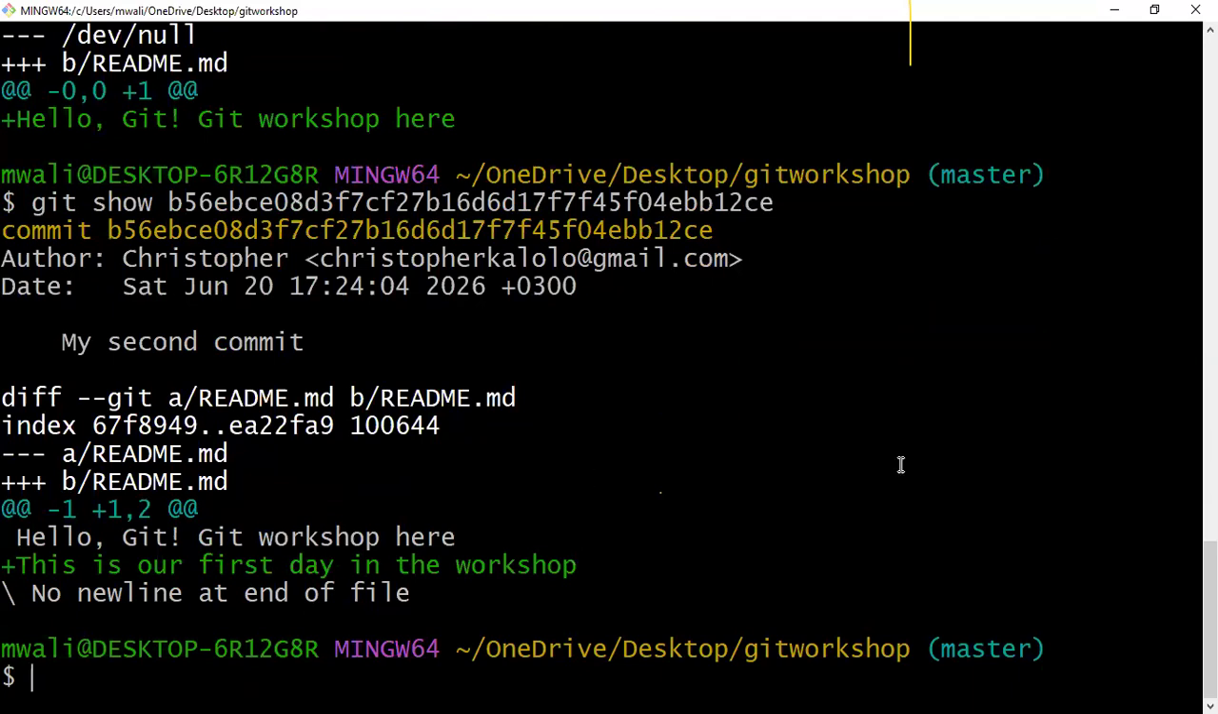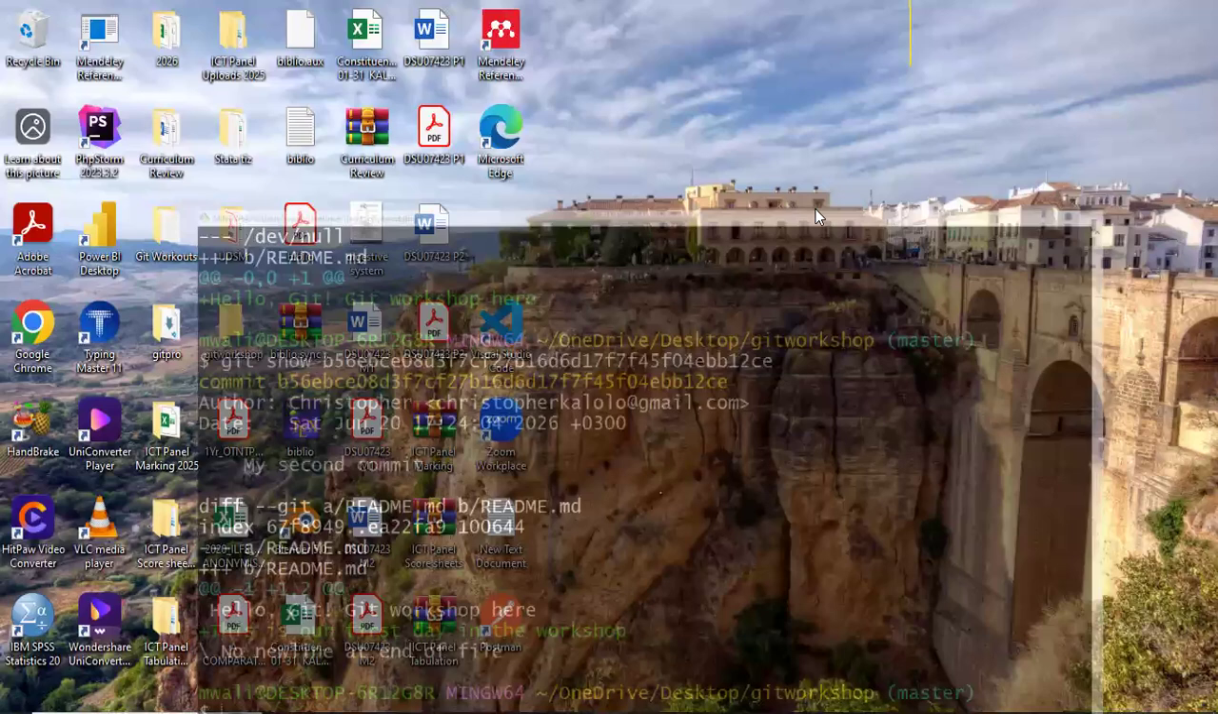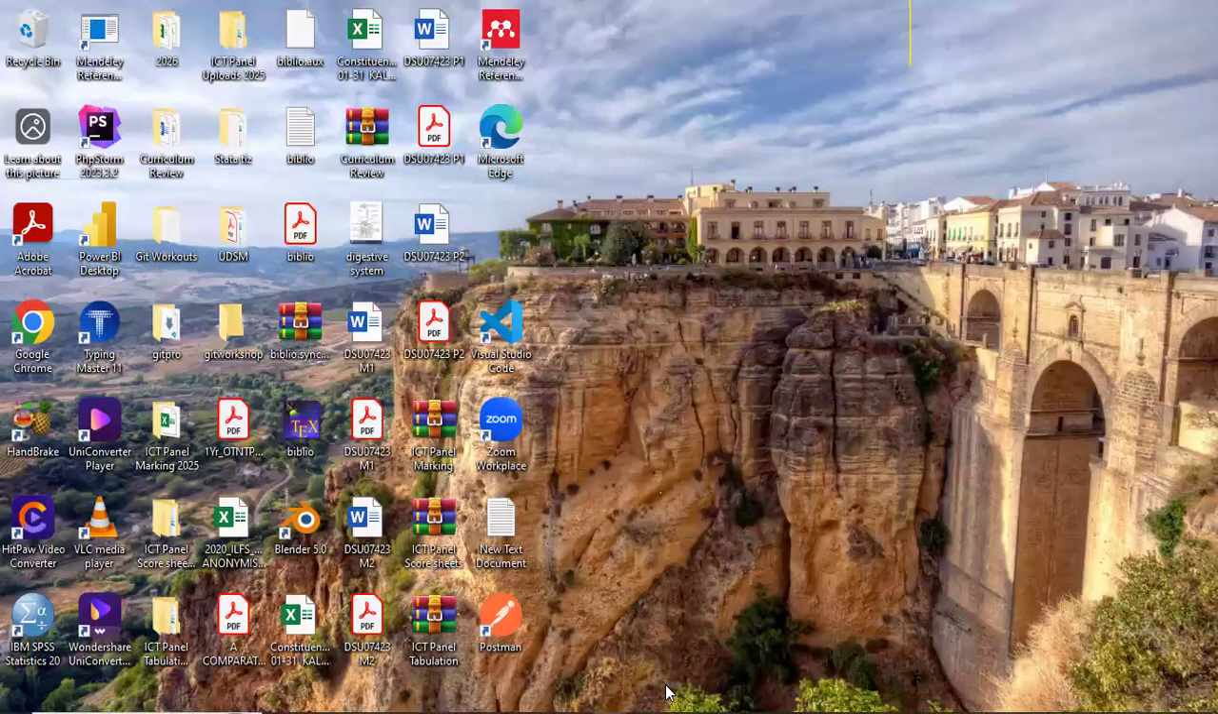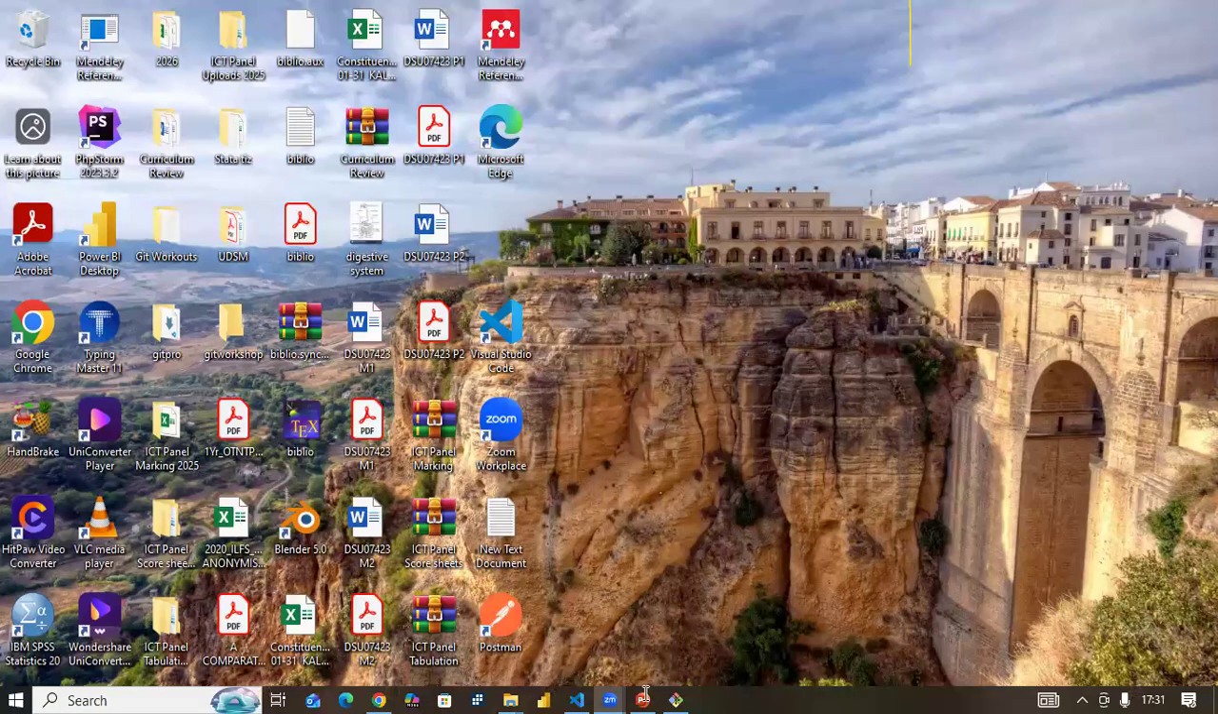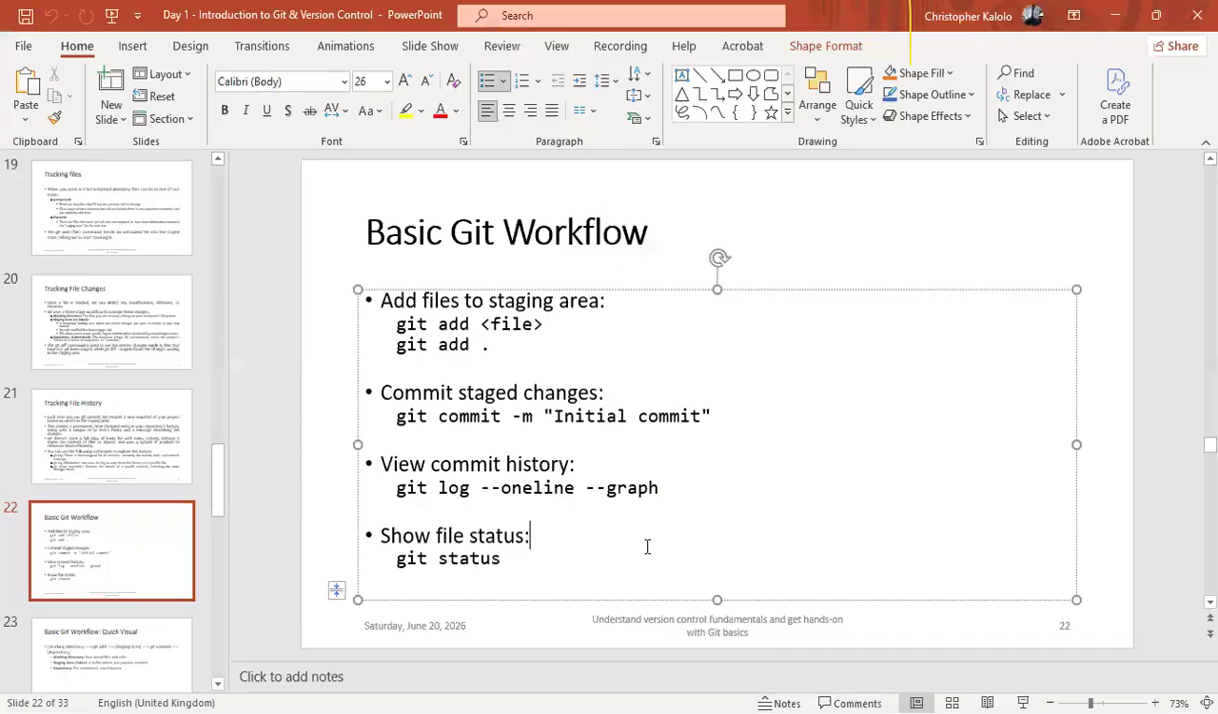right? Now you understand. So basically up to now, we've been able to initialize Git. We've been able to check the Git status. We've been able to add files to the staging area. We've been able to commit. We've been able to check the history. We've been able to check the details of a particular commit.